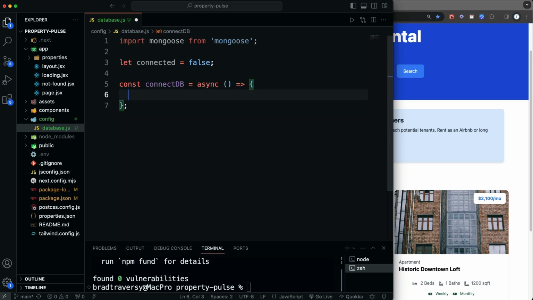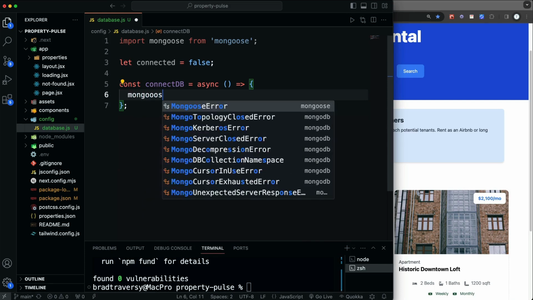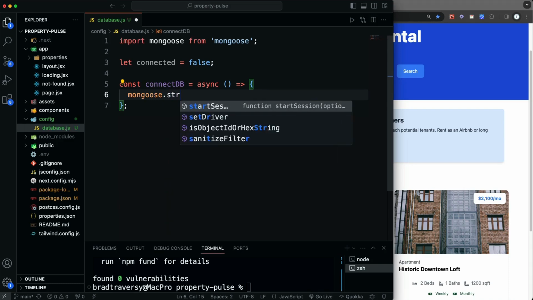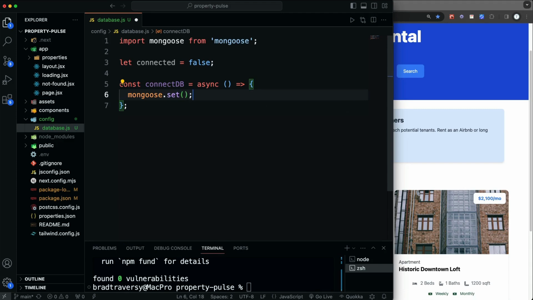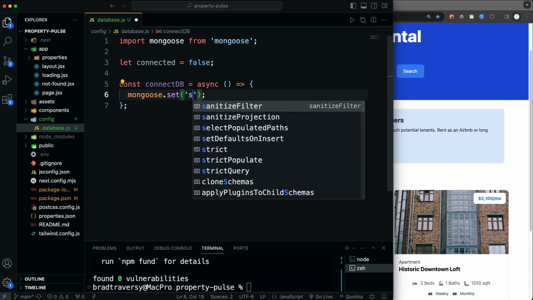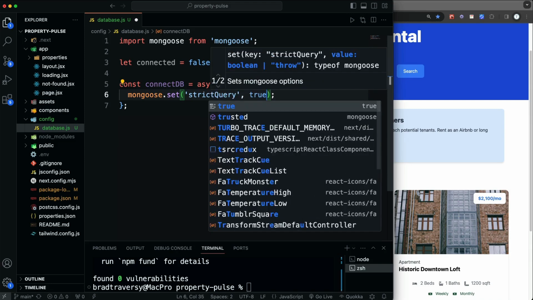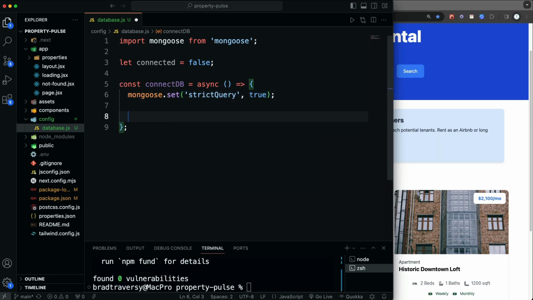Now, before we do anything to connect, there is a value we need to set for a strict query. So let's say mongoose dot, it's actually mongoose dot set, and then we're going to set strictQuery, set that to true. All right, and what that does is it just ensures that only the fields that are specified in our schema will be saved in our database.